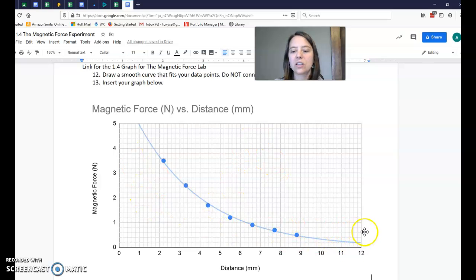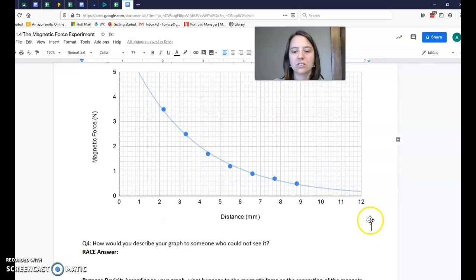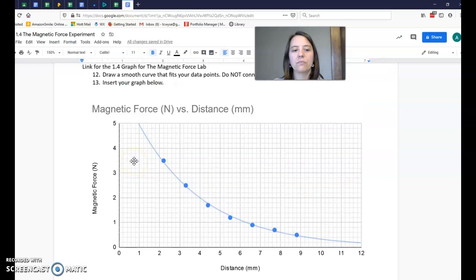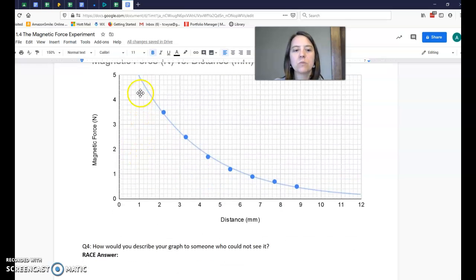We are going to use this to answer a couple of questions. Coming down to Q4, how would you describe your graph to someone who could not see it? Let's take a look at our graph. So you see, we start out and the question is, is the line a smooth curve, or is it a line that goes through my data points? And then is it increasing or is it decreasing as I go from left to right?